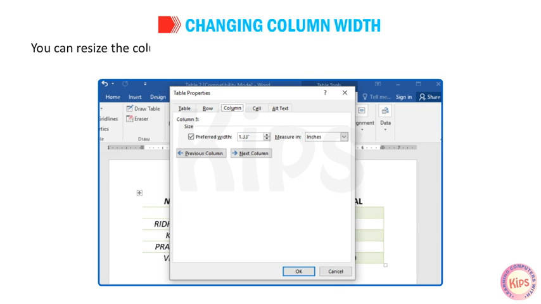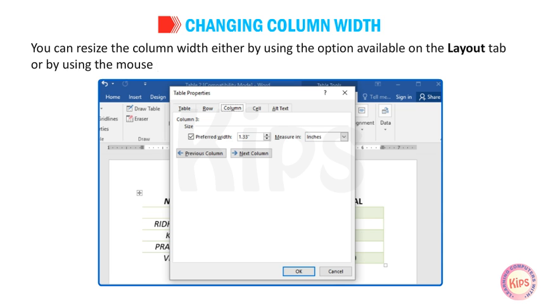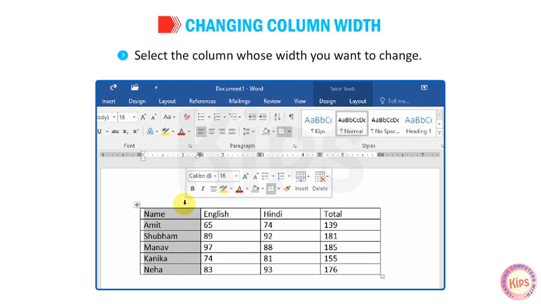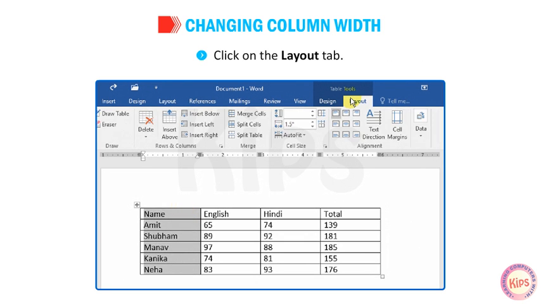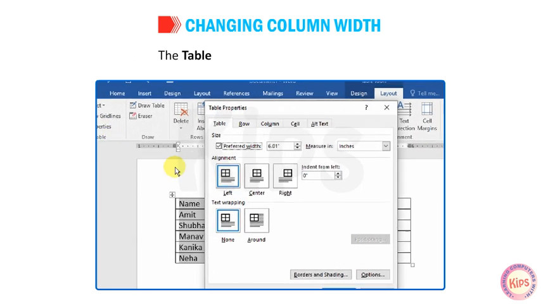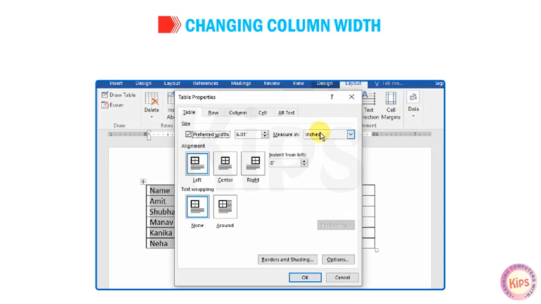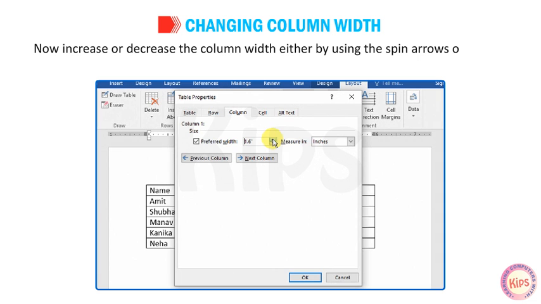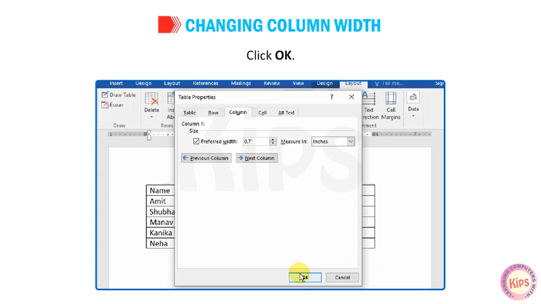You can resize the column width either by using the option available on the Layout tab or by using the mouse pointer. Select the column whose width you want to change. Click on the Layout tab. Select the Properties button in the Table group. The Table Properties dialog box appears. Click on the Column tab. Select the Preferred Width checkbox. Now increase or decrease the column width either by using the spin arrows or type in the specific values to set the width. Click OK.